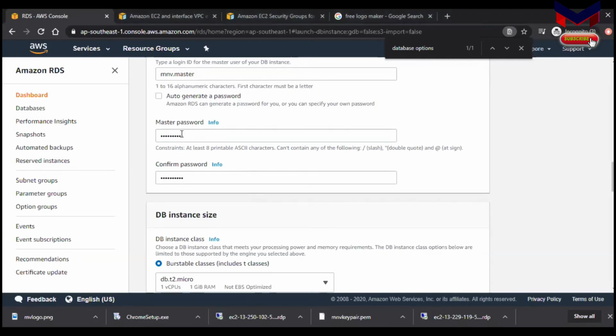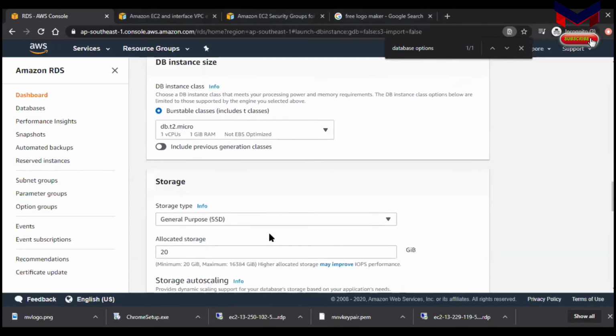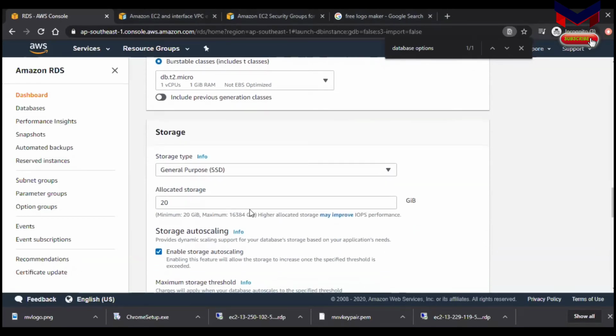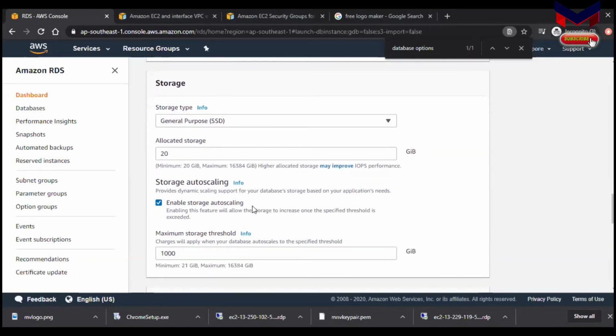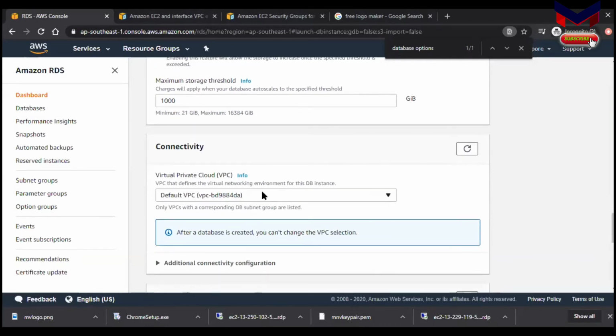So write the password. In DB instance size and storage, retain the default value. You can modify it if you want to avail the paid service. Then for additional information, connectivity, select default for subnet group.